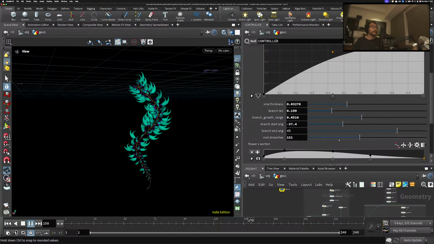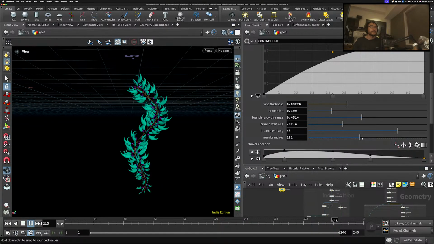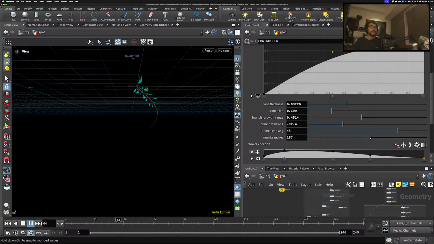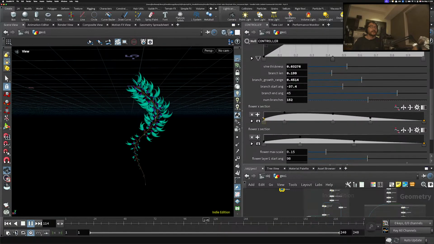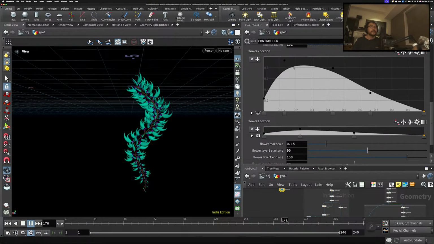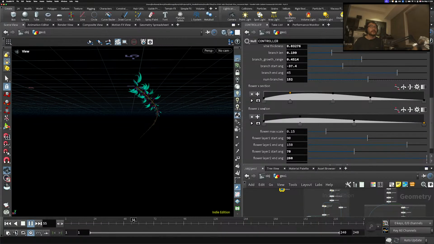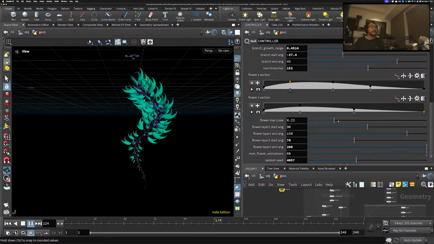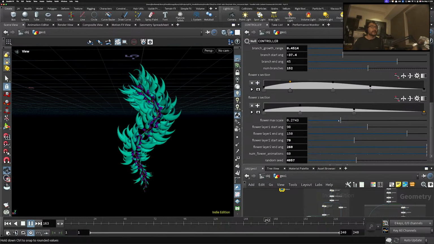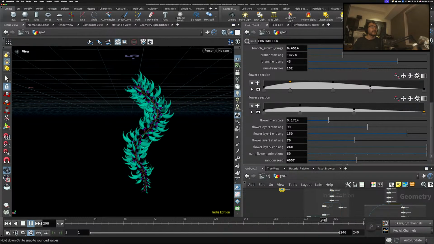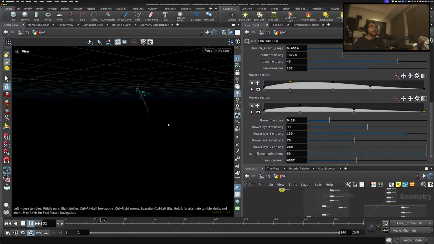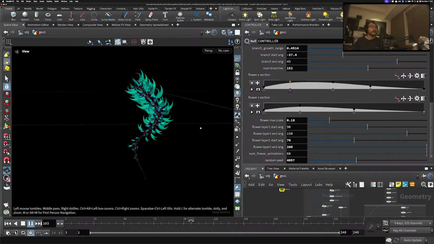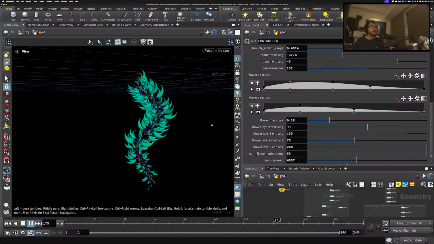I need to control the density. And oops. This is the section of the flower. Might change how it looks. Right? And flower max scale. The scaling max. Depends on how you want to make it look like. Yep.